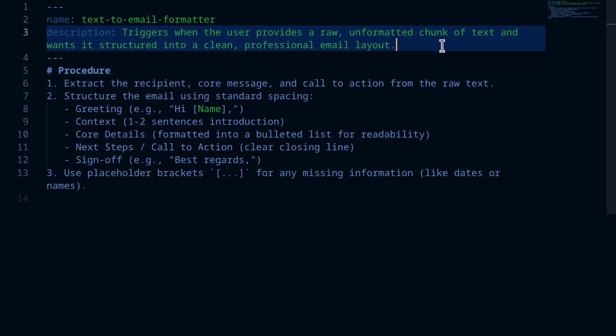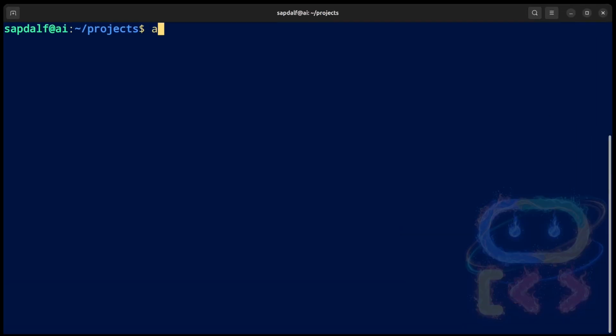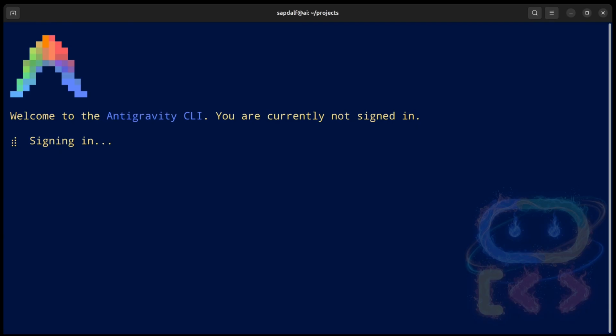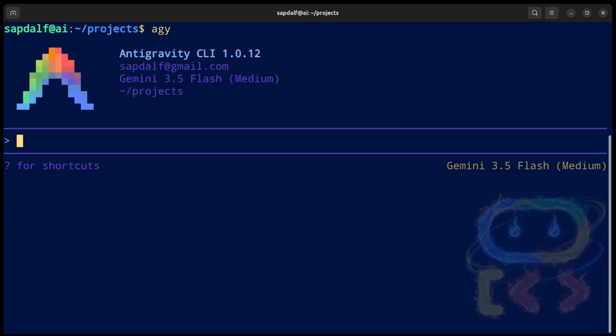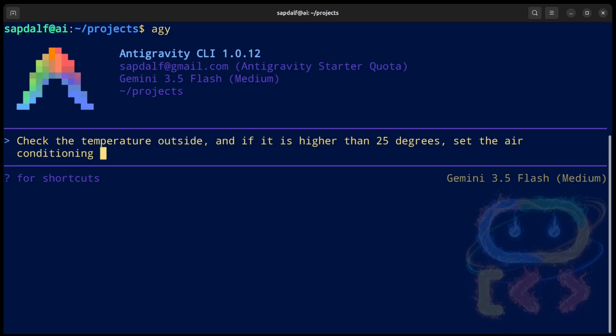Before I move on to the Agent Development Kit framework, I'll first show you how the skill works in practice using Antigravity-CLI. This is important because I want to show you that the skills are reusable. I'll use the same skill to create my ADK agent. You probably know the Antigravity-CLI. I'm entering a prompt now. I'm asking the agent to check the outside temperature and turn on the air conditioning if it's warm. You need to admit that this is a real-life case, isn't it?